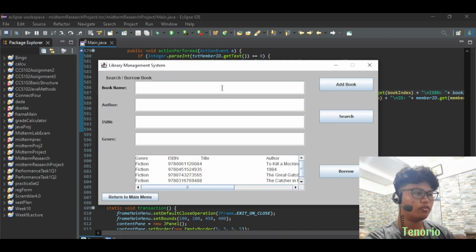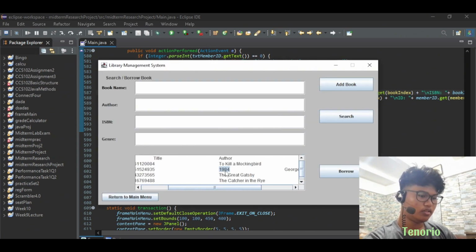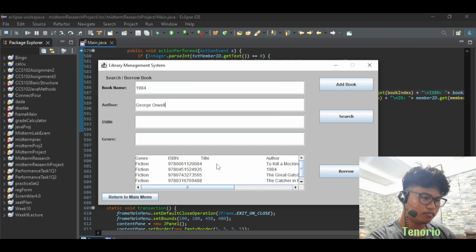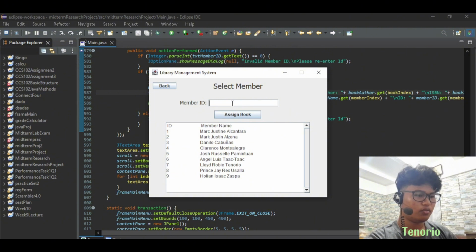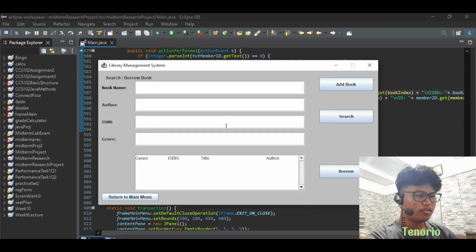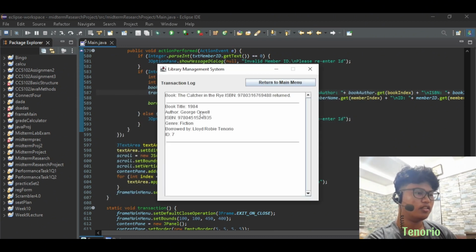Similarly, when you borrow a book, let's say 1984 with George Orwell, and fiction. If you borrow it and assign it to, for example, me, I will put my member ID there and go back to the transaction log. It will display as the book information borrowed by the member, which is me.